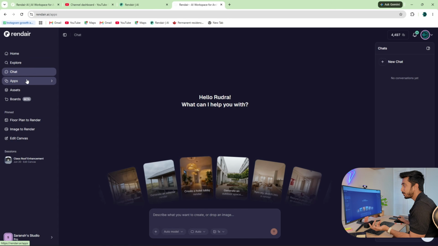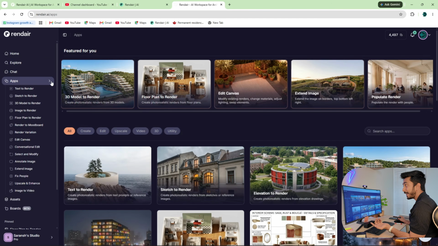Then next thing that you will see is the apps. In apps, again, I have described this section as one of the most useful sections for any architect or interior designer, because you will find all the tools that you will need to generate certain images. For example, text to render, sketch to render, 3D model to render, image to render. All of these things I have tested, and in this video again we will test out a few of the features.